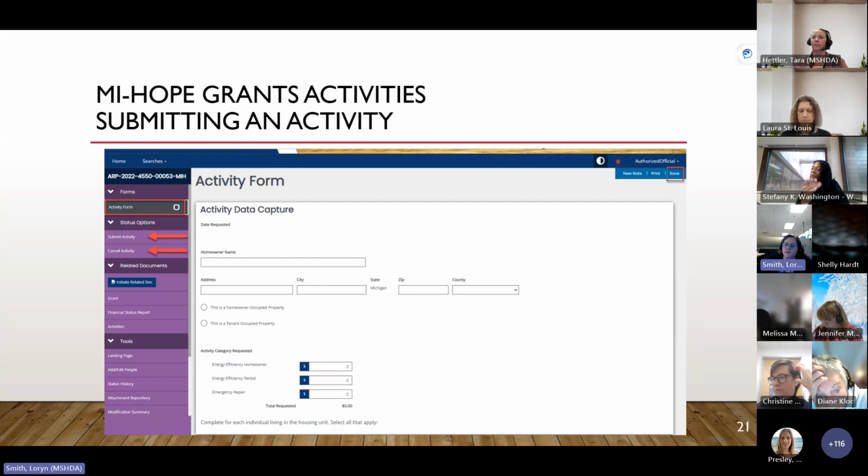Using the left-hand menu, click Submit Activity to send it to your champion or Cancel Activity to cancel it. Those are where the red arrows are pointing to right now on the screen. Please send an email to your champion to let them know you've submitted an activity. This will speed up the approval. This will need to be done for each house included in an FSR before an FSR will be approved.